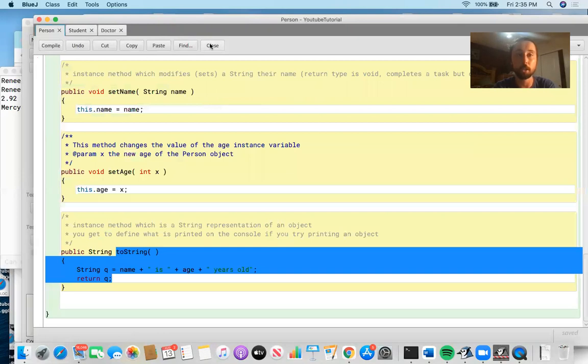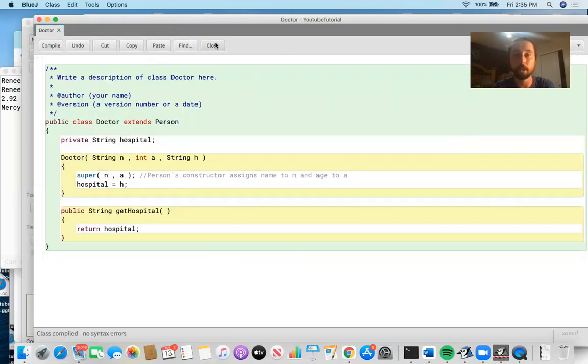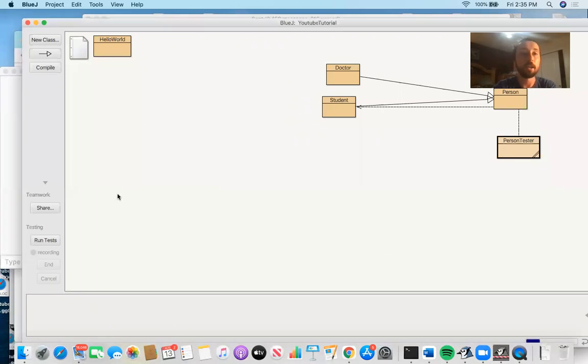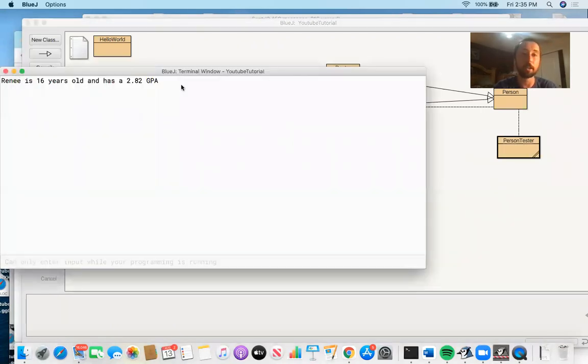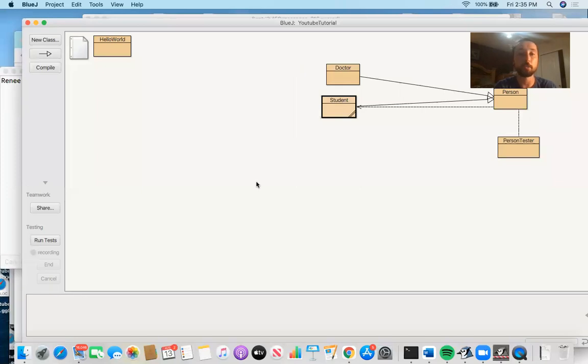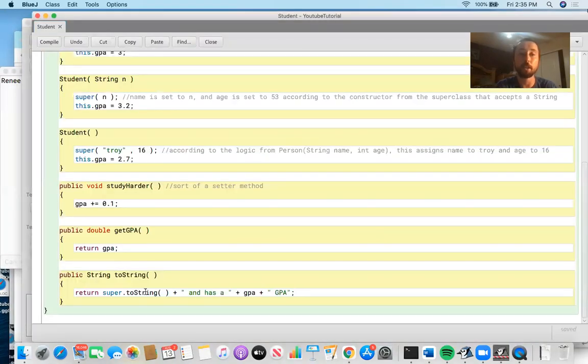So now you press compile, and you run the tester class once I can finally find it. And it says Renee is 16 years old and has a 2.82 GPA. Because what happened is if you call super dot and then a particular method in your superclass, it just returns what that method would return. So you just say super.toString and say, give me everything that the toString method from the superclass would have given me, but then concatenate it with this extra information. So if you try printing a student object, not only do you get the result of person's toString method, but you also get this in addition.